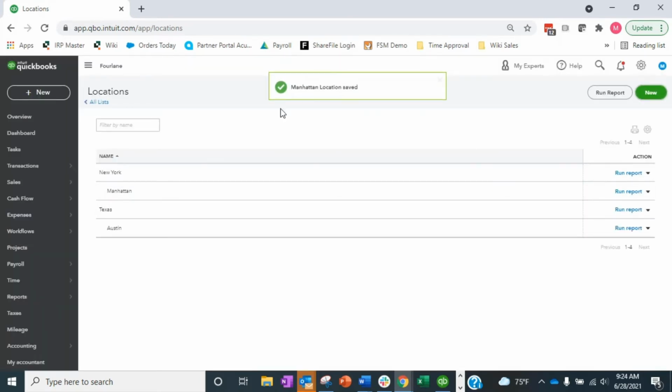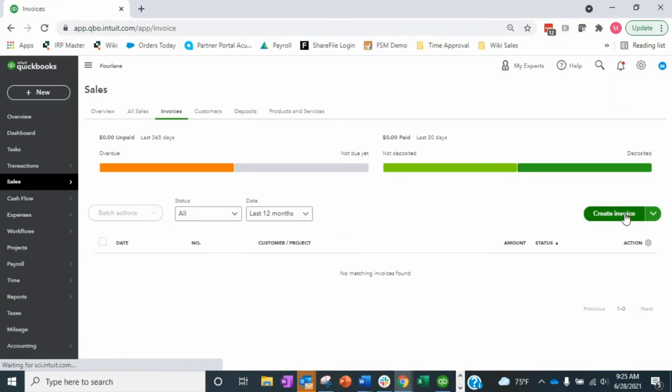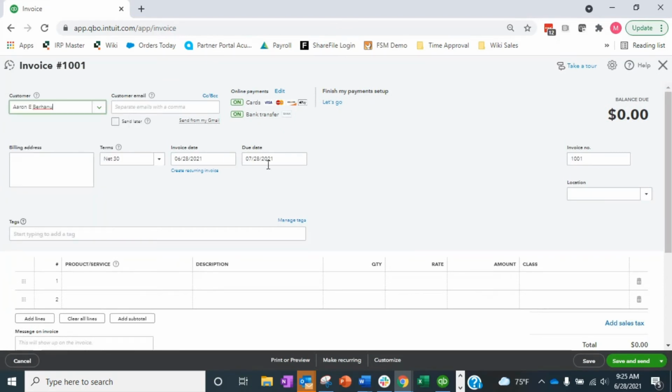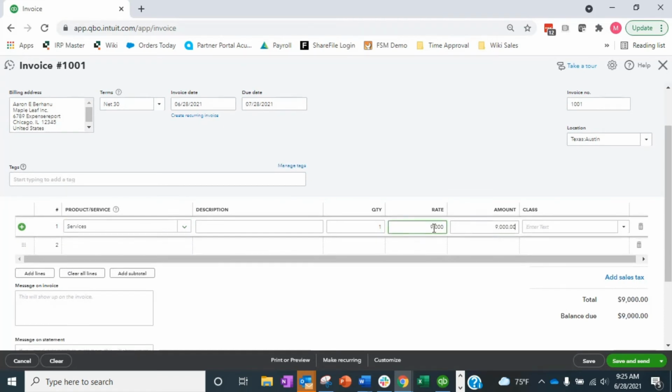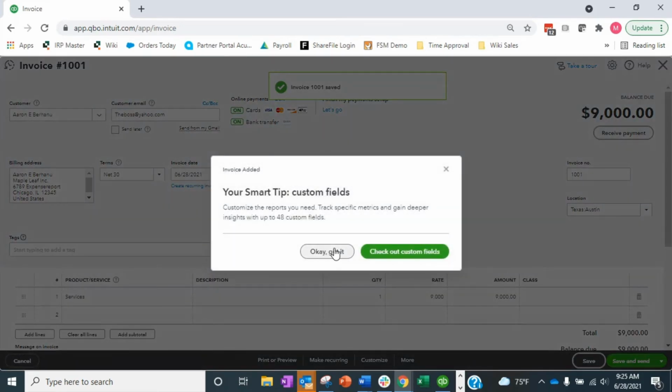Okay, so let's take a look at the first thing. On sales forms, when we go into create an invoice, I can select a customer, add a new customer in here. So I selected my customer, and then I can choose my location. I'm going to choose Austin in here and put down below what is my product and services. So I'm going to just do services for $9,000. And of course I can choose a class here, but we're not focused on class yet. So I'm going to go ahead and say save.